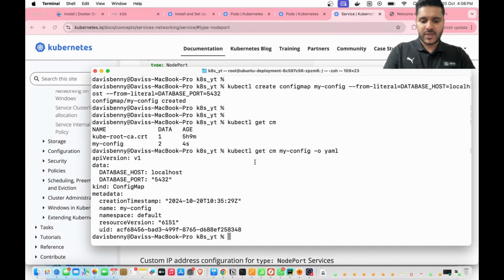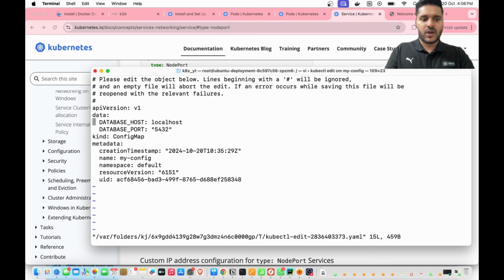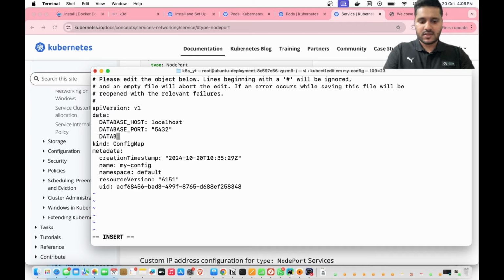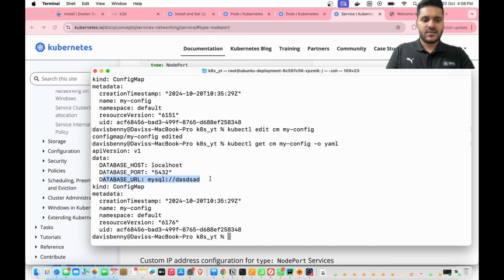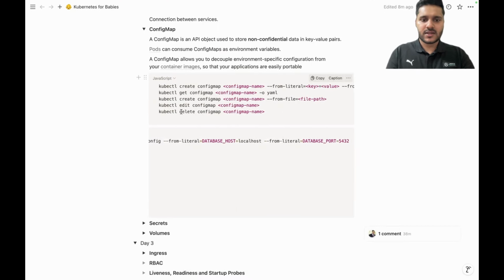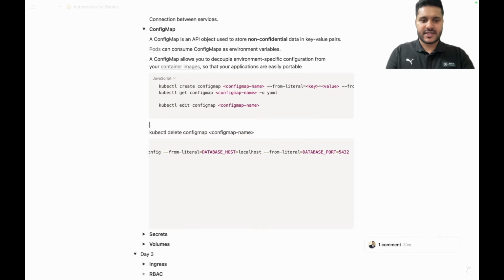We can also edit a config map. So kubectl edit configmap and the config map name, myconfig. You can see I can add one more entry here, so we can access it later, like database URL, MySQL. That's one way to do it. You can see the config map is edited now. Now let's run it again. You can see it's added and stored. Okay, so that's one. The next thing we can do is delete the config map. I'll show these two at the end: loading it from a file and deleting it.